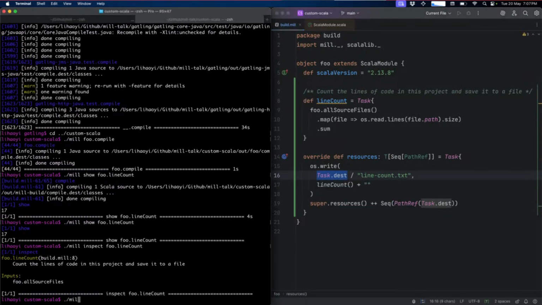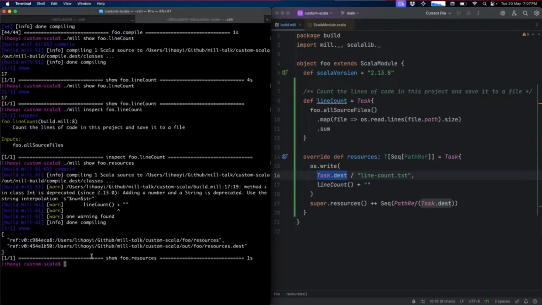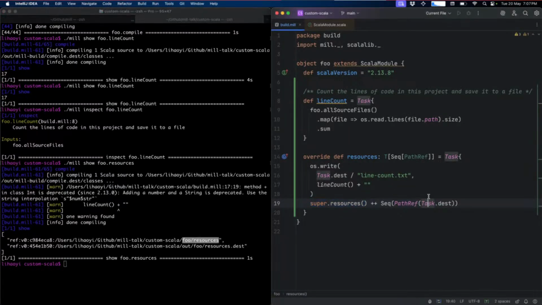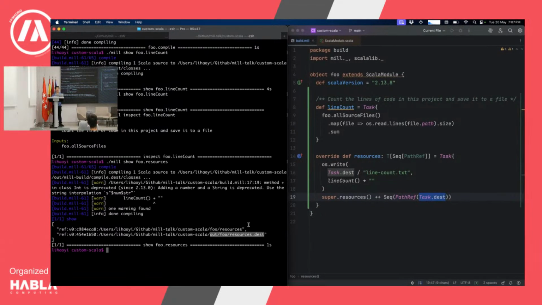In Mill, if I show you the resource path now, you'll see that because I kept the super, the original resource folder is there, but this new Task.dest folder, or reference to it, is out/foo/resources.dest. So only foo.resources gets foo/resources.dest. Other tasks will get lineCount.dest or compile.dest, and they'll never collide. So inside foo/resources.dest, you can see that there is my linecount.txt file.